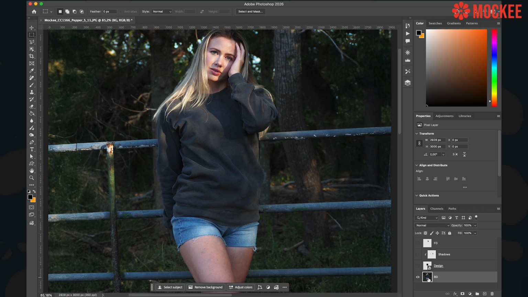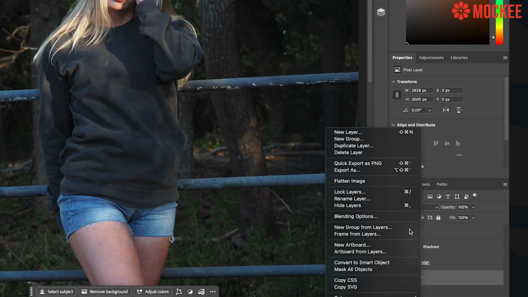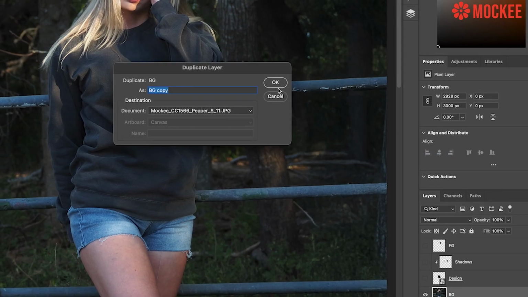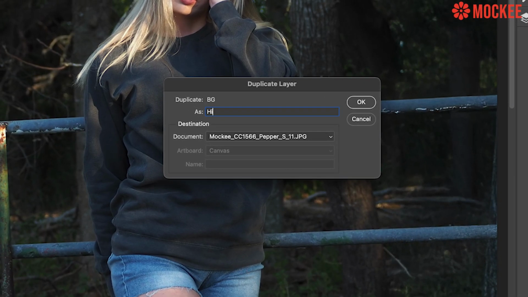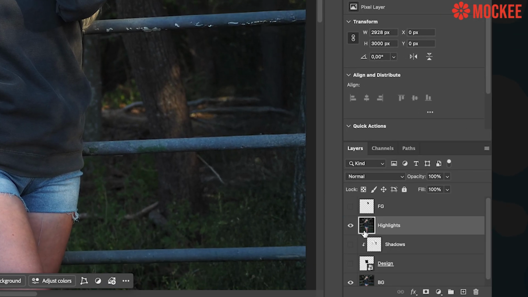Just generate a dark-colored sweatshirt using generative fill, the same way we generated a white one for the shadows layer earlier. Okay, let's duplicate our background layer. Right-click on the layer and choose Duplicate Layer. We'll call this one Highlights. Move it above the shadows layer.